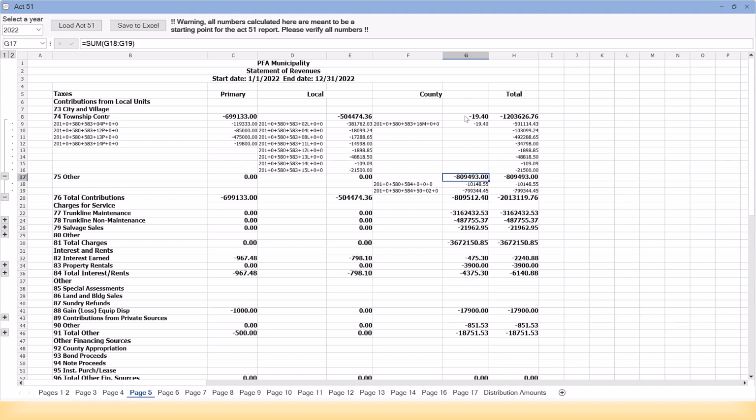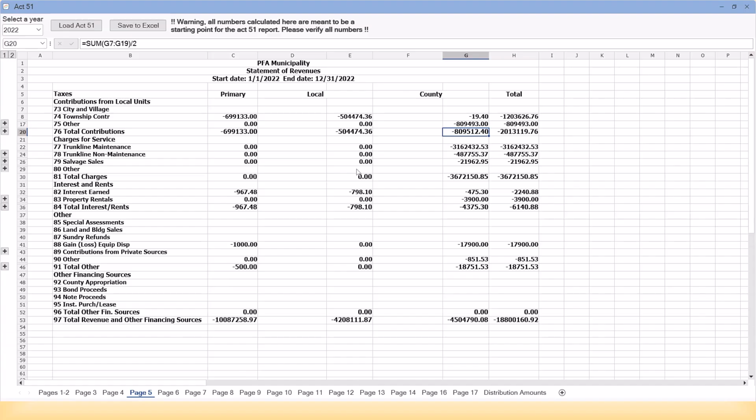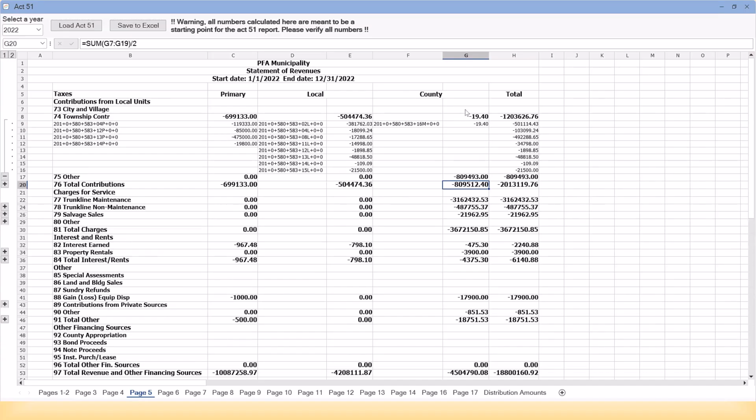So while this and this do equal that, the formula itself is a little bit tricky for just changing something here. So I just want to point that out. Just be aware that a lot of the sums are the total divided by 2 because obviously the data is displayed here twice.